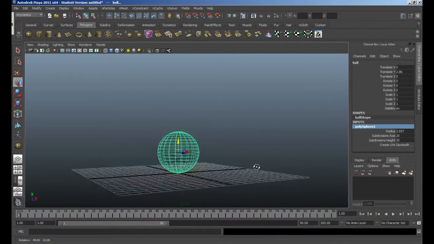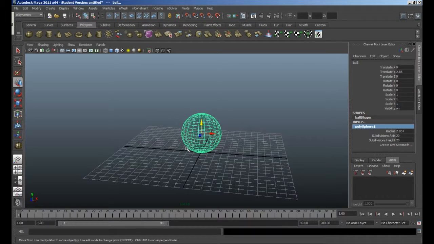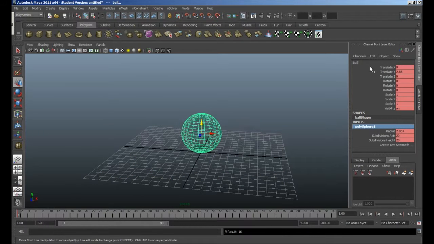So the way that people learn, first of all, is to press S, which is a shortcut key, and that will keyframe everything in the channel box, not the attribute editor. So that's going to keyframe all of these options here. So that's set up, and you can see that a red tick mark has appeared in my timeline here.